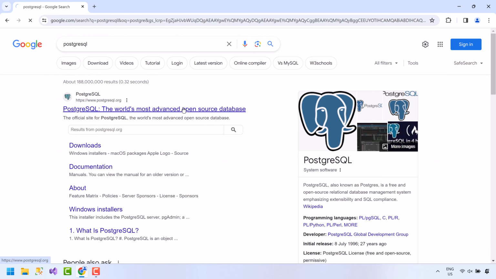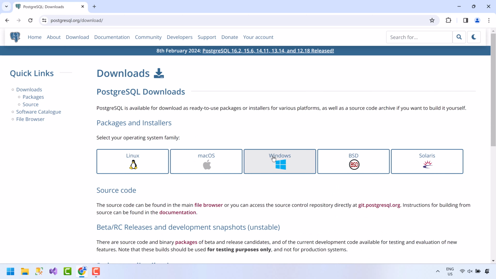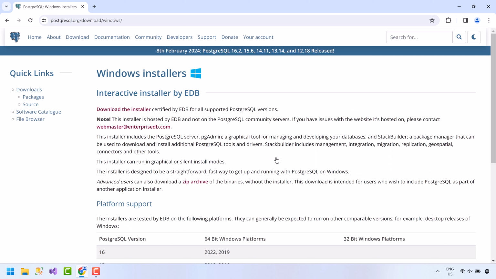Open this official web link. Click on the download button. Choose your operating system. Since I am using Windows, I will select the Windows option. Click on download the installer.